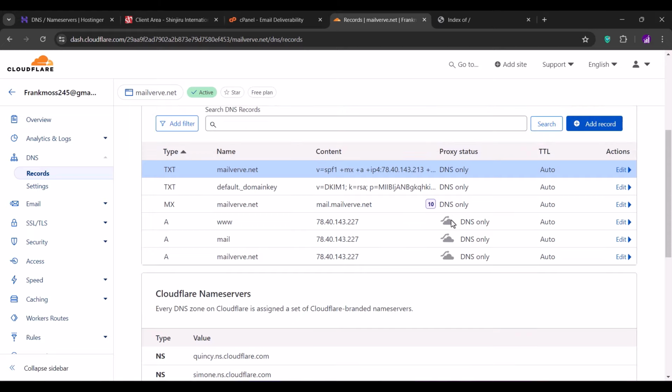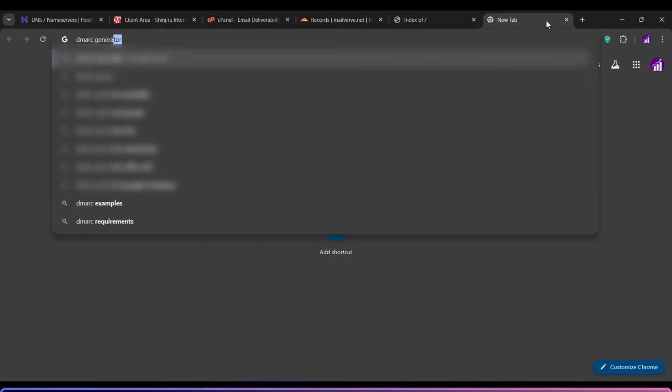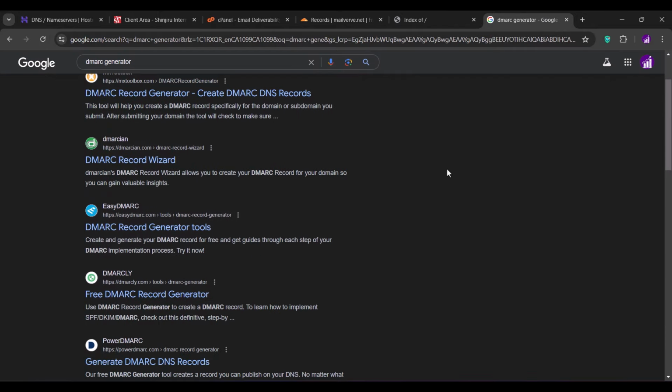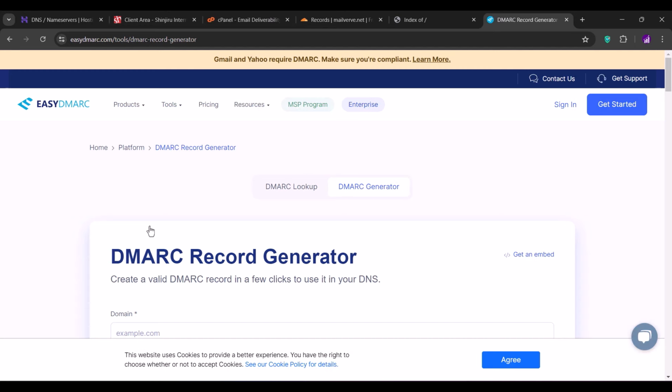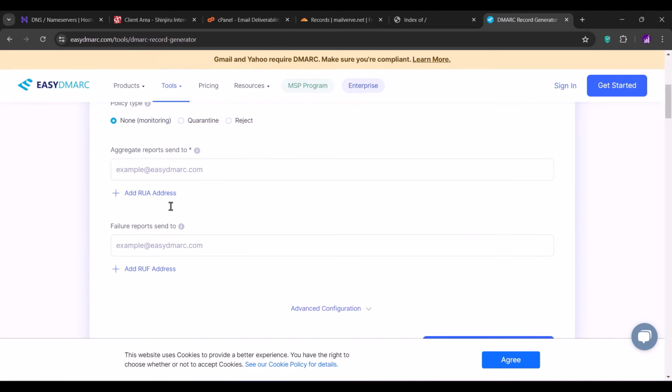We are left with one more record called the DMARC record, and for that record, open a new tab and search DMARC generator. Open the Easy DMARC website. Next, enter your domain name. At the reports send to, enter reports at your domain name. You will need to create this email in your cPanel later to be able to receive reports on your emails.